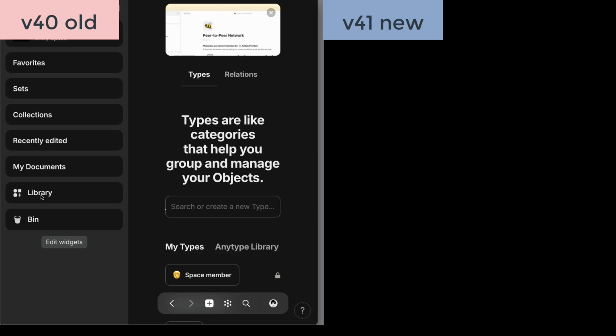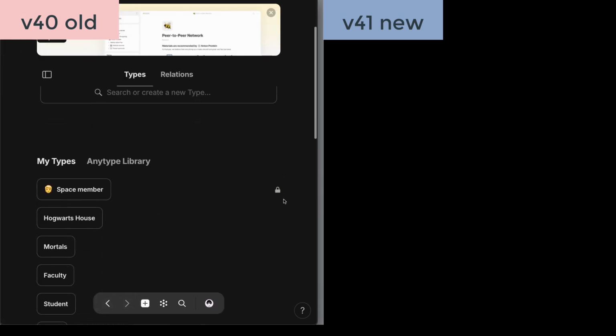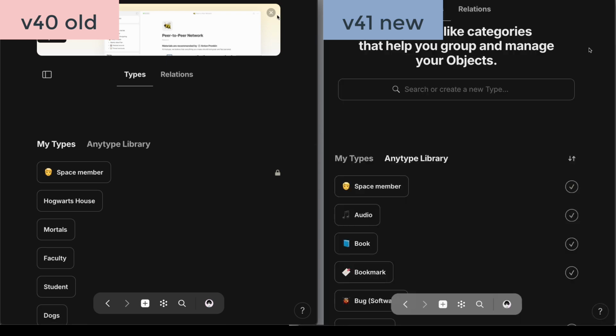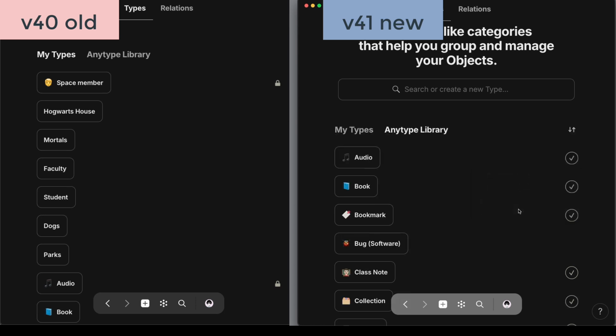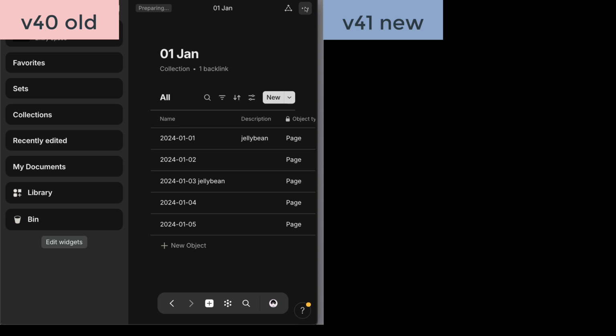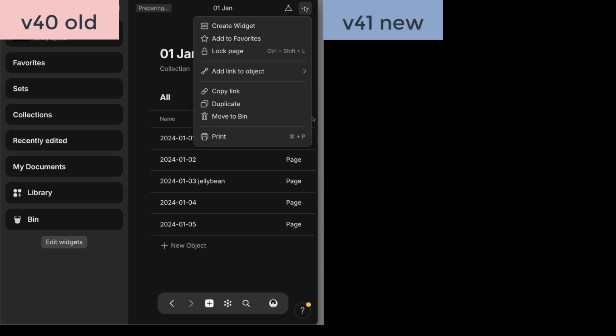Library sorting. This one just adds a little more features to the library when you're looking at it. Here in the old version on the left, you can see that it just gives you a big list. But on the right in version 41, now you have the option to sort by most recently used objects or alphabetically.